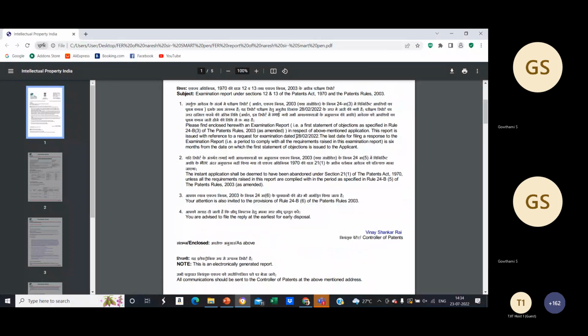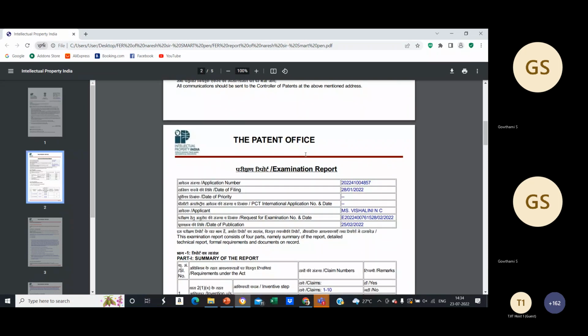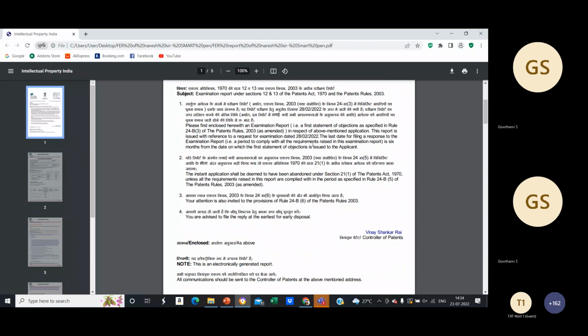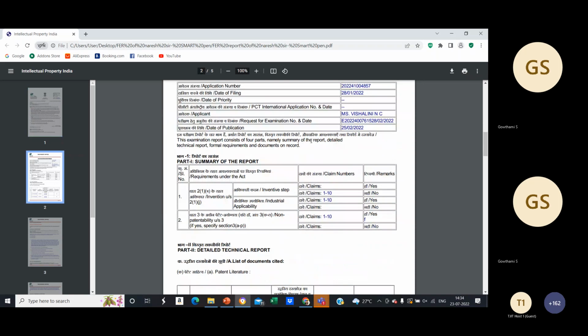It was issued on 28/2, and we'll have to respond within 6 months of time. We have to keep it in mind, and it will expire from that day. Within 6 months of time, we are supposed to file the response. It was published on 25/2. It was filed on 28/1.